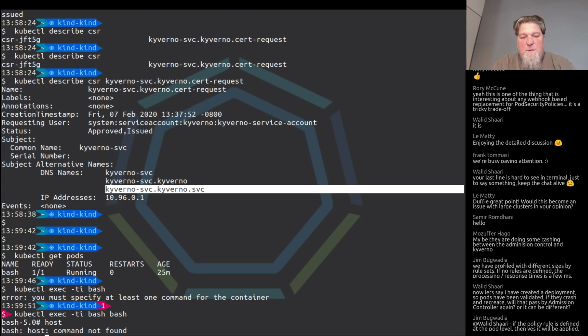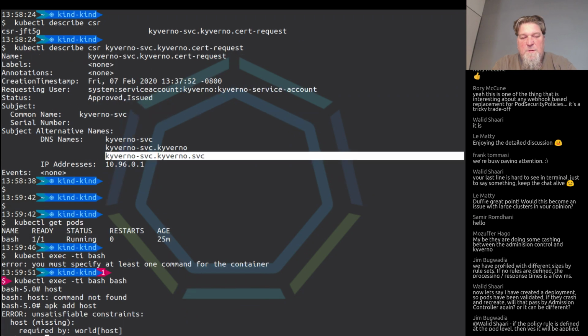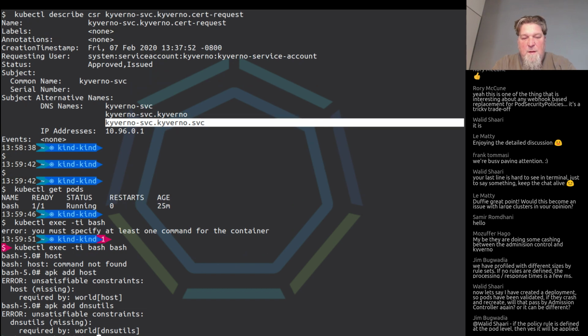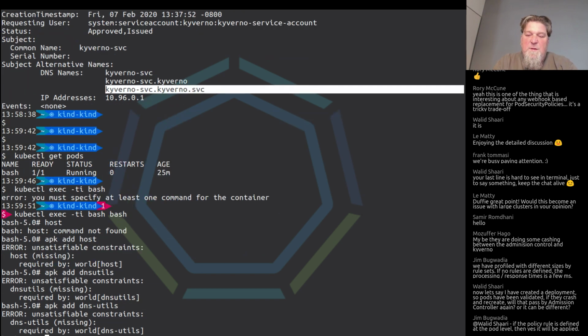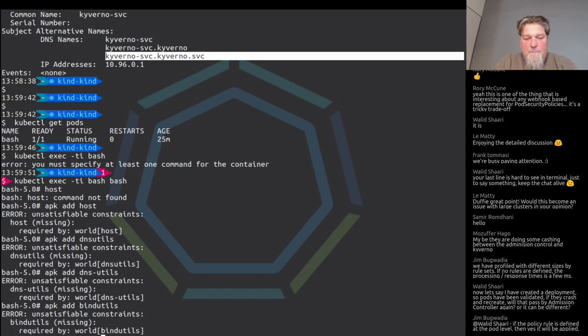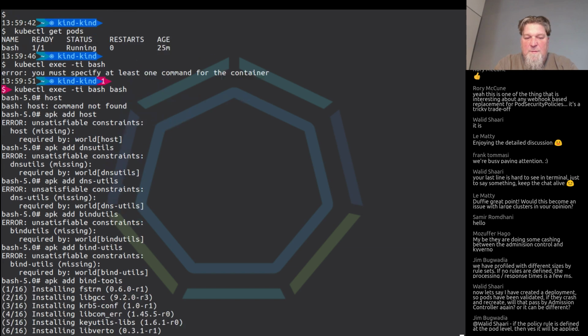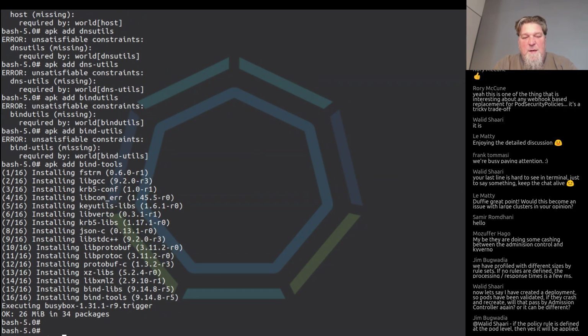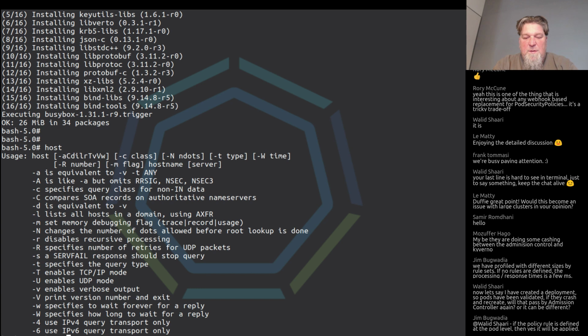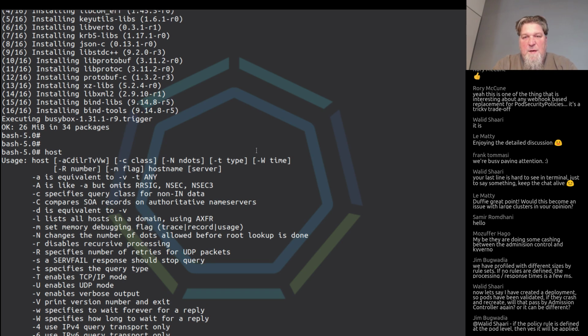and then we can do host, nope, apk add host, apk add dnsutils, maybe it's behind utils. Alpine tools? I'll get it right one of these times, don't worry. There we go. So dig, actually, host, cool. Host Kyverno dot, what was the name of that service again?